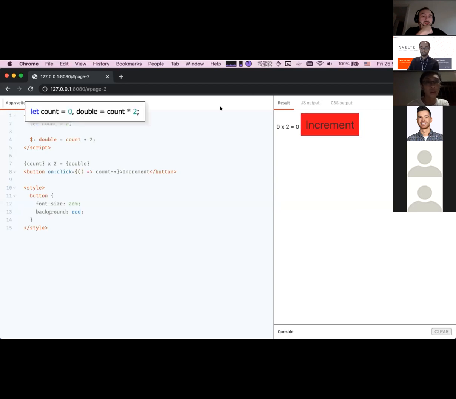The next thing is, now we've seen how we can write a Svelte component. Let's think a bit about how you would implement this in vanilla JavaScript. How would you implement this in just JavaScript without any framework?